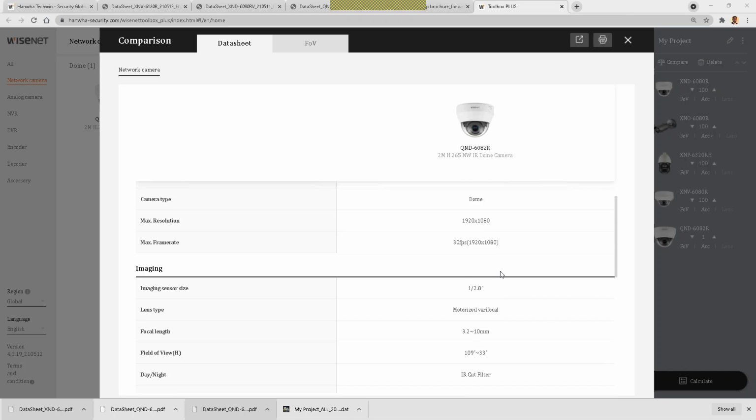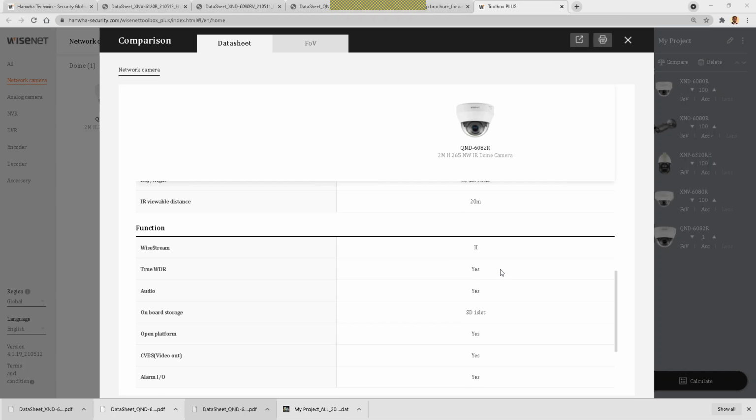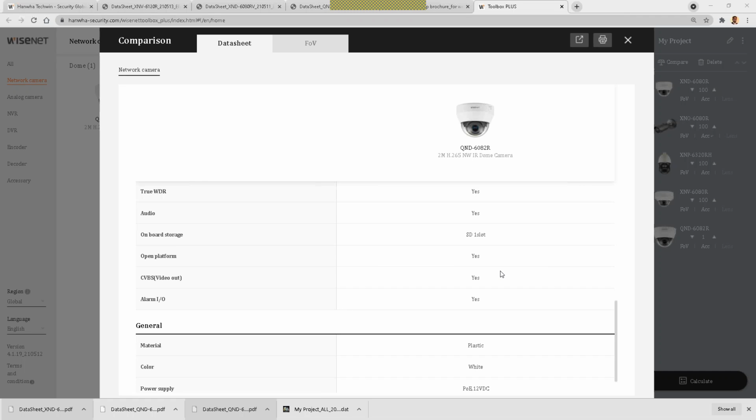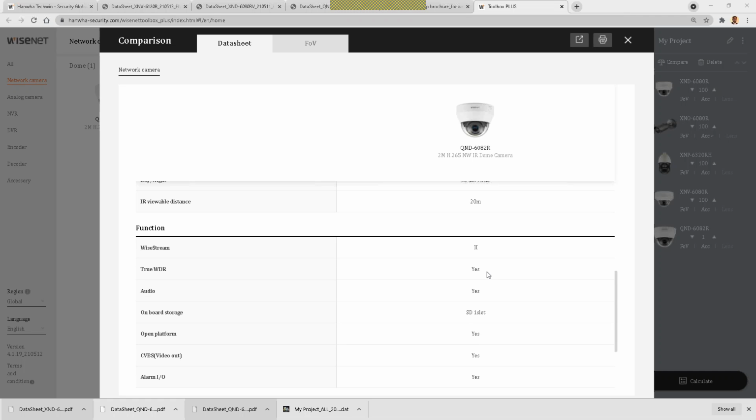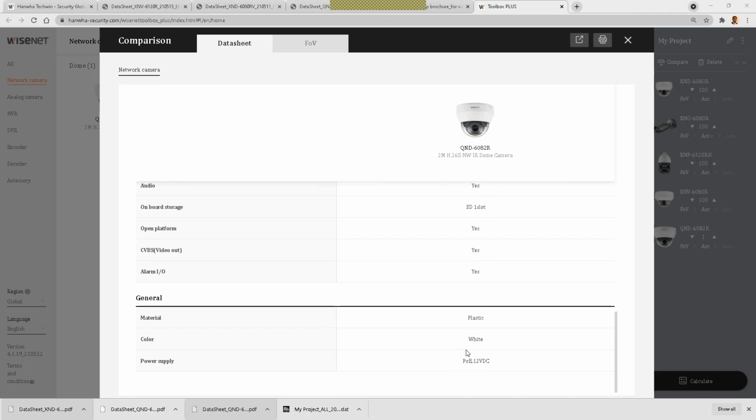What is the WDR rating? All our cameras are 120 dB. Only some X series have 150. So you can also open the datasheet and find out. Is it outdoor? At the moment, this camera is not IP66. So this is an indoor camera.